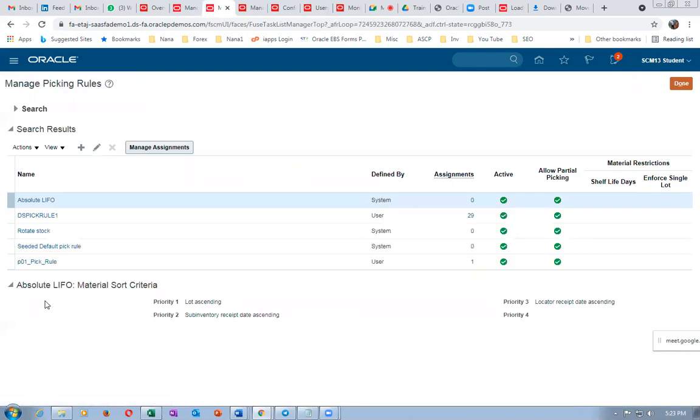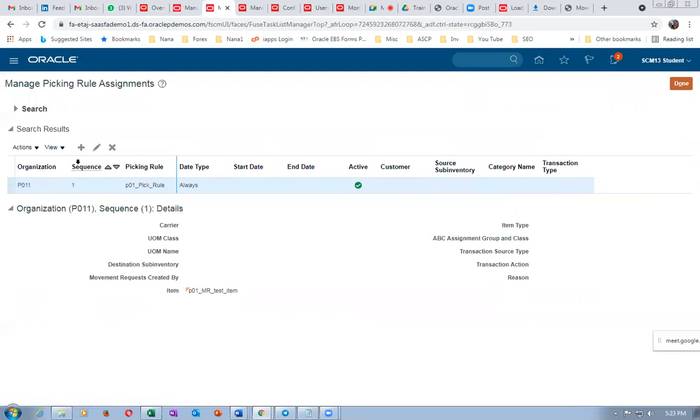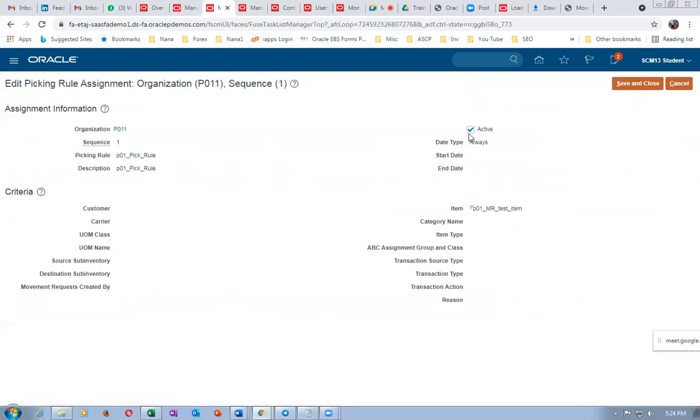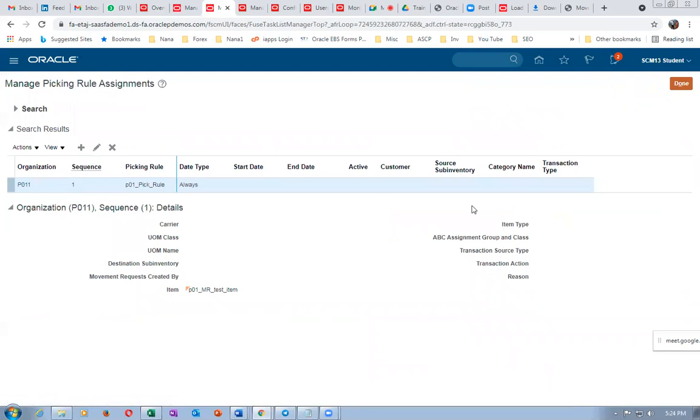So you first of all remove the assignments, select it and then go to manage assignments. In the manage assignments, what happens? I have to remove it now. I go click on it. I will now edit it. And then here I will now inactivate it. I give a save and close now. Fine. It is no more active actually. Inactivated. I give a save and close. It is no more active. So once it is inactive, fine, go there, click on done now.